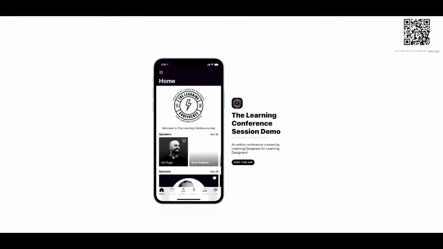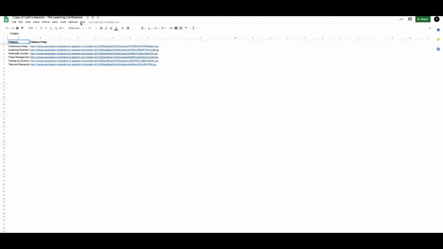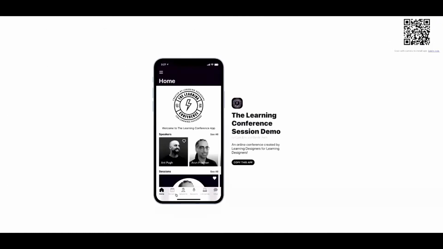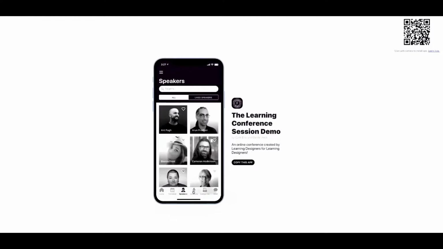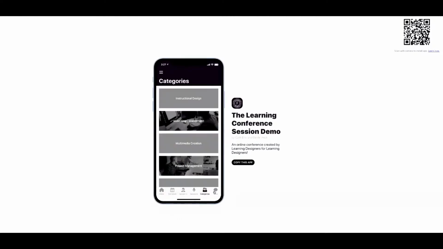So this is essentially a stripped back version of what we're going to be creating today. The learning conference has a little bit more detail and pizzazz, but this is what we're essentially building. Here we've got the home screen. We've already talked a little bit about speakers, sessions, categories, and then we're going to talk about how the chat function works.